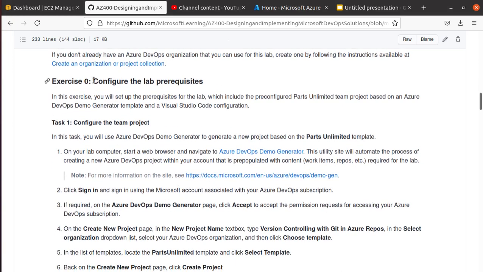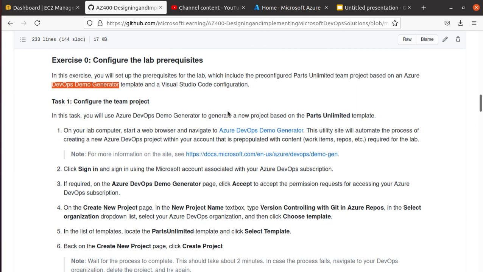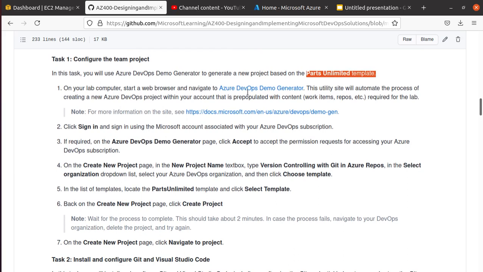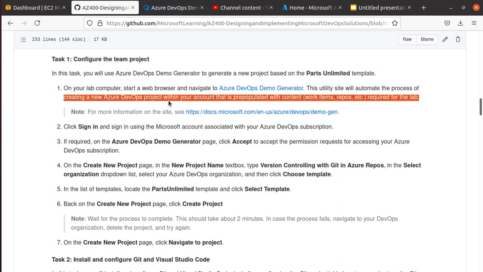The first thing we need to do is configure the lab prerequisites. Just like any other work we have been doing, we go to the DevOps demo generator template. First, configure the team project, and again we're going to use the Parts Unlimited template. Let's click on this DevOps demo generator and open it in a new window. The utility site will automate the process of creating a new Azure DevOps project within your account that is pre-populated with content, work items, and repos required for the lab. You have already seen that one.